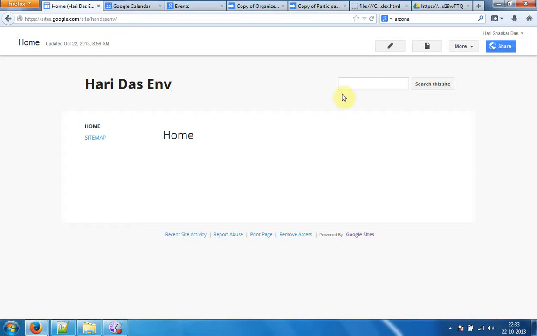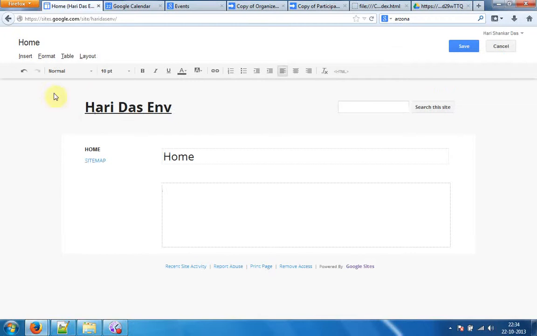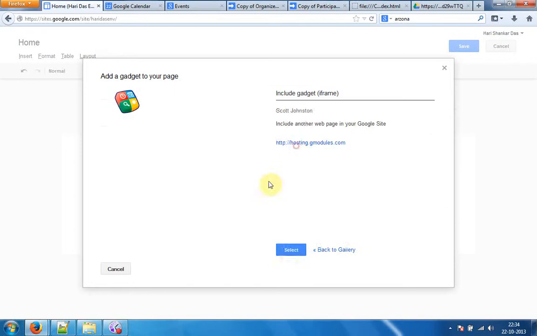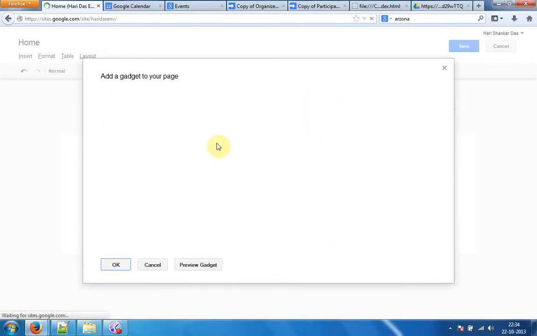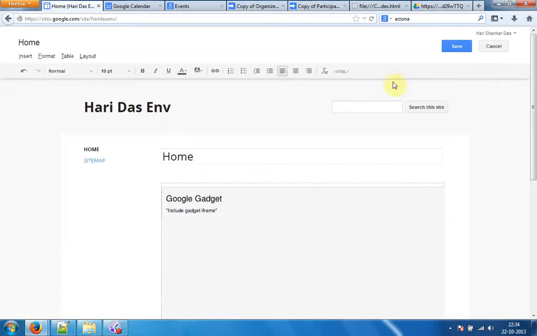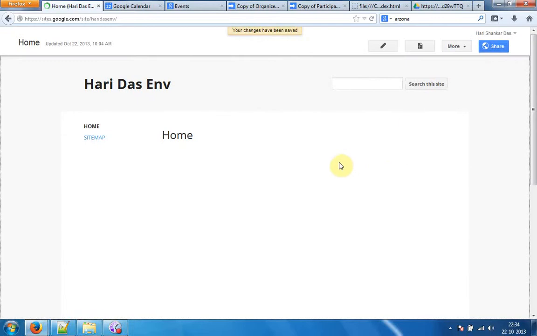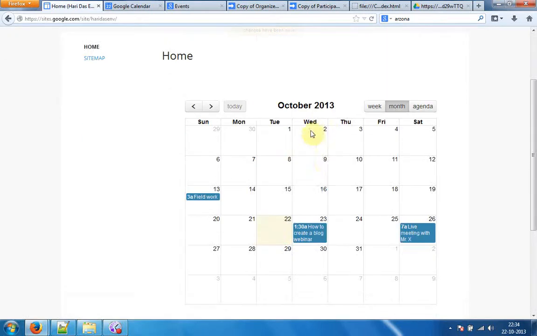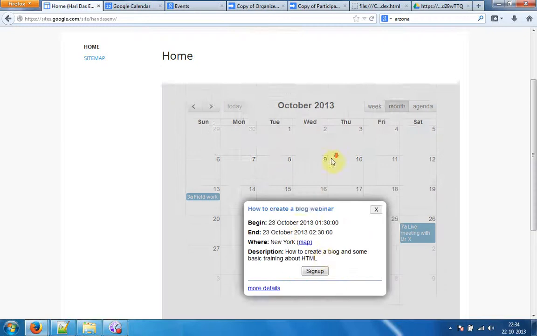So just copy this URL and go to your Google Site, and just edit the page and go to insert and Google gadgets, more gadgets, and here include an iframe. So provide the URL there, and just provide all the required information. So now save it. Now it will also work in the same way it was working in the standalone HTML file. So you can see this is working perfectly in the Google Site.